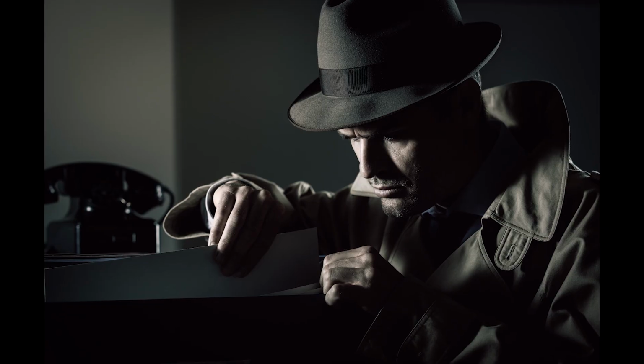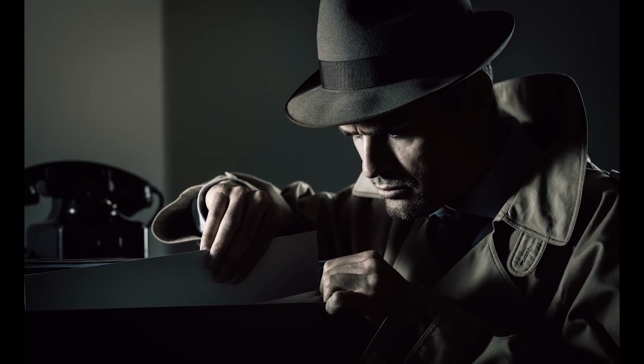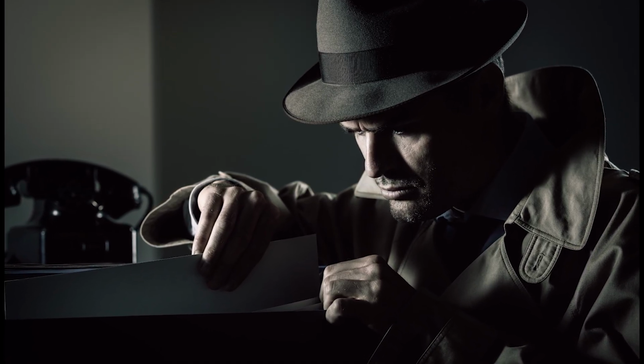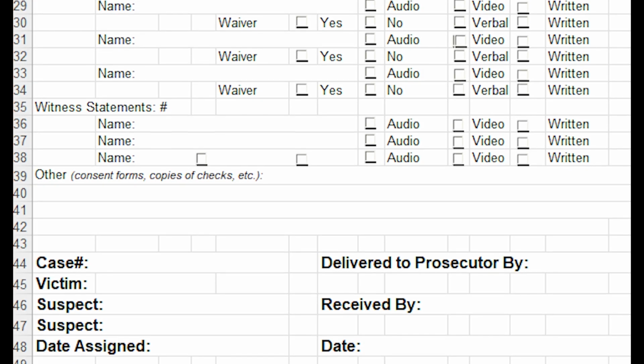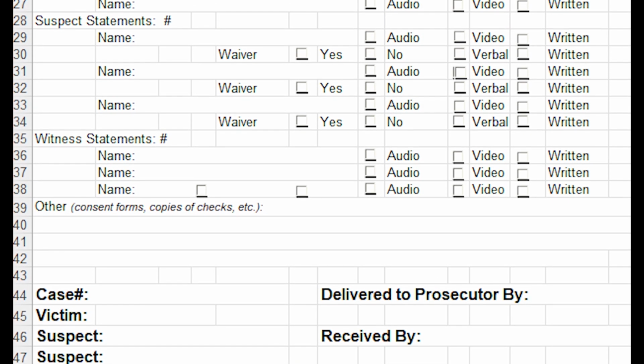To help guide follow-up investigations, some departments use checklists. These steps aren't always followed in a strict order. The details of each case determine how the investigation unfolds. Policies for case files also vary.